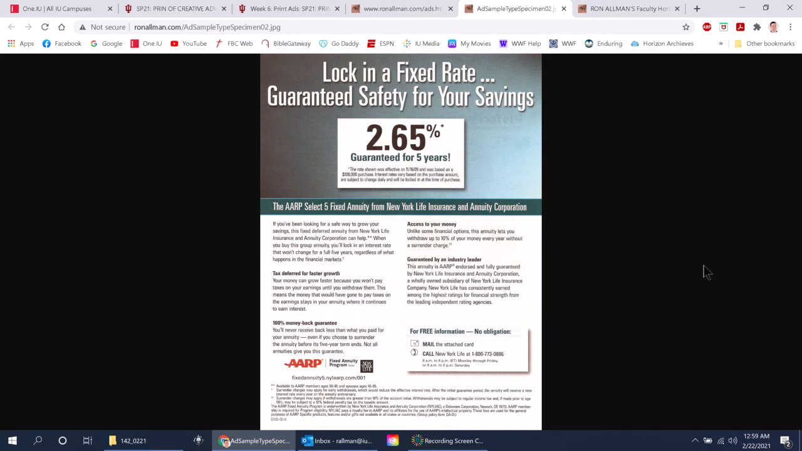So what you're using is the headline, the 2.65%, as what's going to grab the reader's attention, the viewer's attention, and bring them into the ad. Plenty of copy, plenty of disclaimers, and lots of contact information here. You got websites, you got mail, make a phone call, all these different things. But really, no image in here.